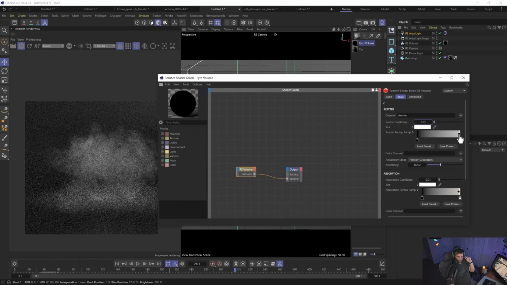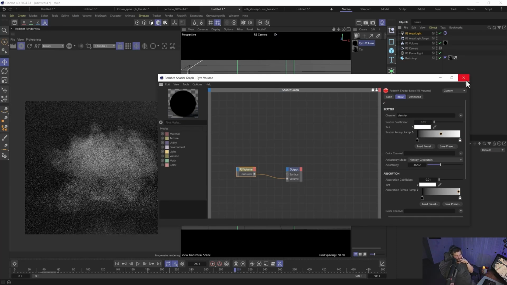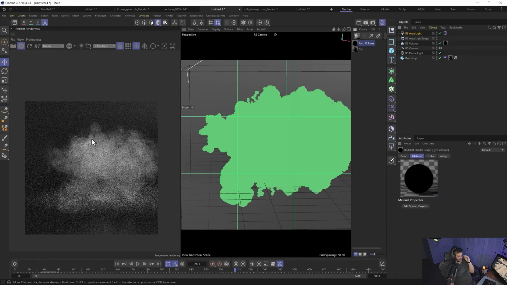Yeah, so if you want it to be really wispy, you can lower that scatter coefficient and that absorption coefficient all the way down to like 0.01. That's going to make it really thin and wispy. So kind of a nice fog.